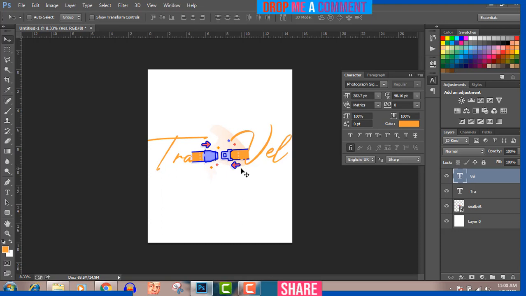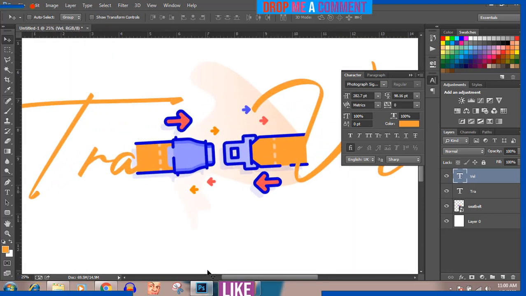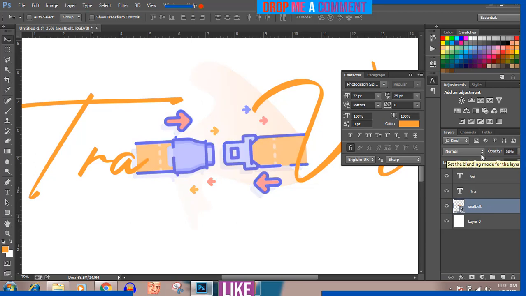So to do that, I'm going to first increase this. I want it closer to me so that I can work on it properly. So to do that, I'm going to do Ctrl plus on my keyboard to increase that. Now I'll just reduce the opacity for the seat belt for the meantime so that I can see where I'm working on. Yes, that's the way it should be.